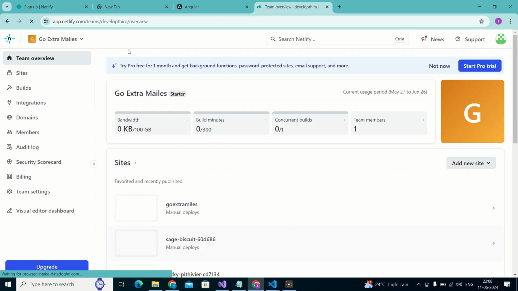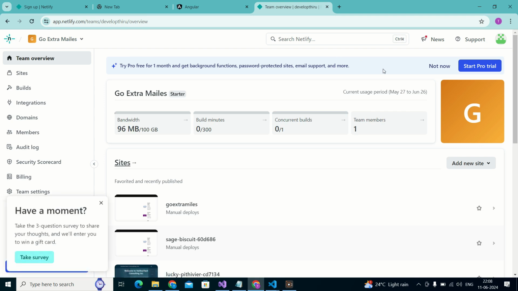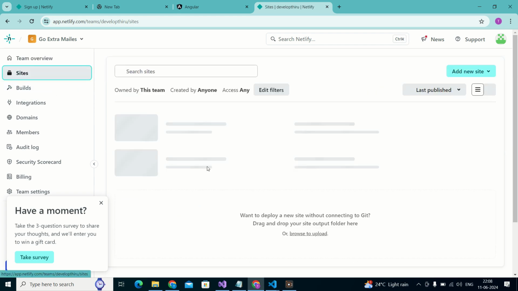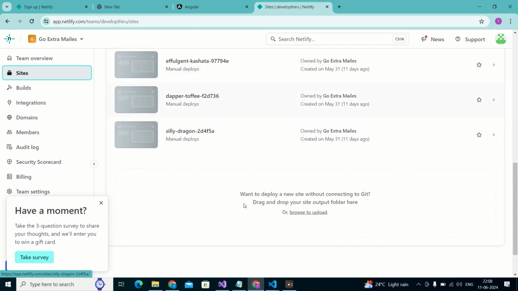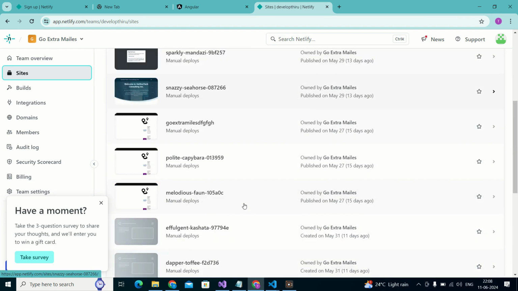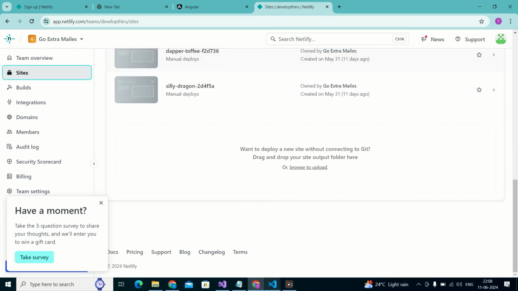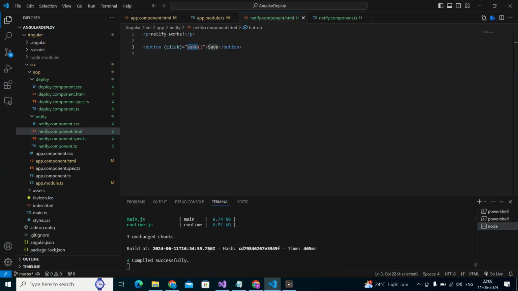It will directly go to our website. If you don't have an account, please create one, and after that go to the site. This is our previous project I have deployed. Now go to our Angular code.